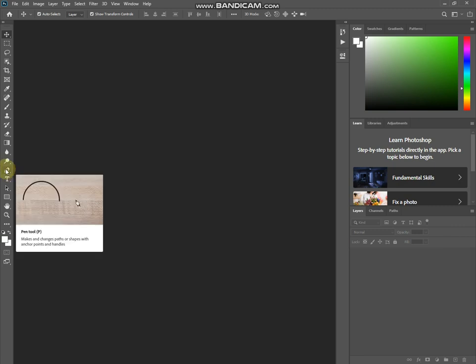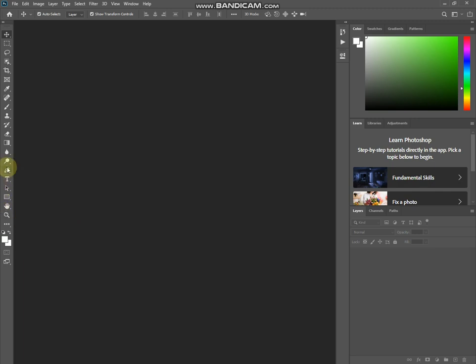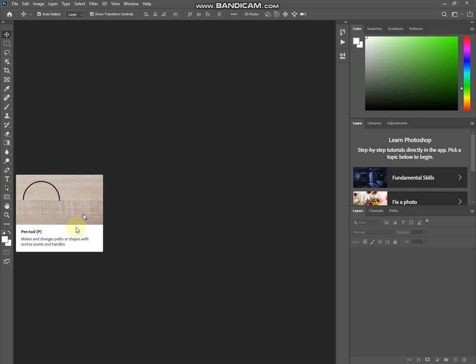Now let's move to this tool, which is very, very important. The pen tool. We use the pen tool for so many things. If you want to draw an image, or crop an image, you can use it for so many things. It makes and changes paths or shapes with anchor points and handles. So they use the pen tool to draw objects, images, and so on.